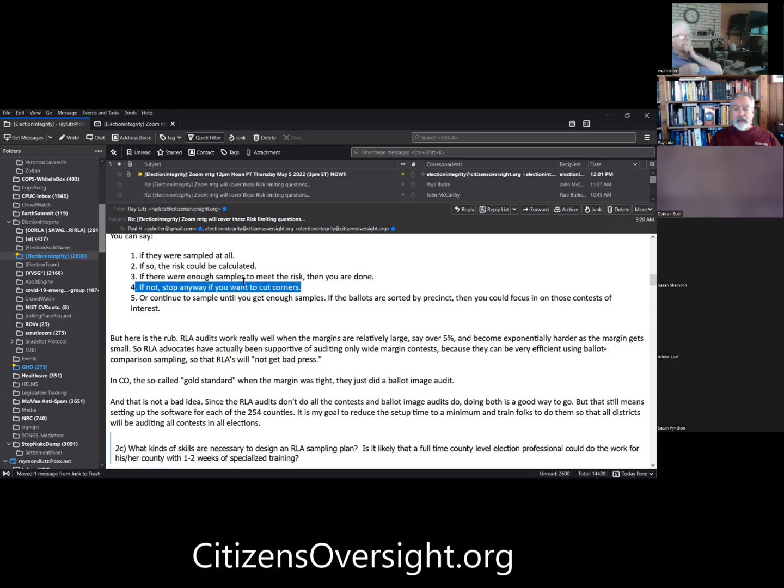And actually, I don't even think that they calculate the risk, because why do so? Why calculate the risk if you're not going to do anything with it? If you calculate the risk and you see there's enough samples, then you pat yourself on the back. But if you don't, then you don't do anything anyway. So then having the risk limit doesn't do anything other than make it look like you're doing something. So in essence, in Colorado, they don't calculate the risk. They just do the main contest. They calculate those and then blow off the rest.